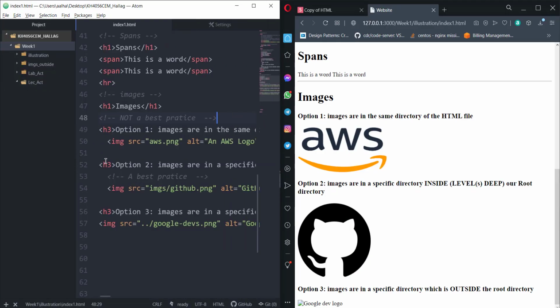Typically, you are going to go for option 2, where we are inside our project folder. We are going to have a specific folder 1 level deep, not 1 level up, 1 level deep. We're going to have a specific images folder that contains all our assets and images. So this is the best option. But this is just for you to understand what if things are this way? How are we going to deal with it?